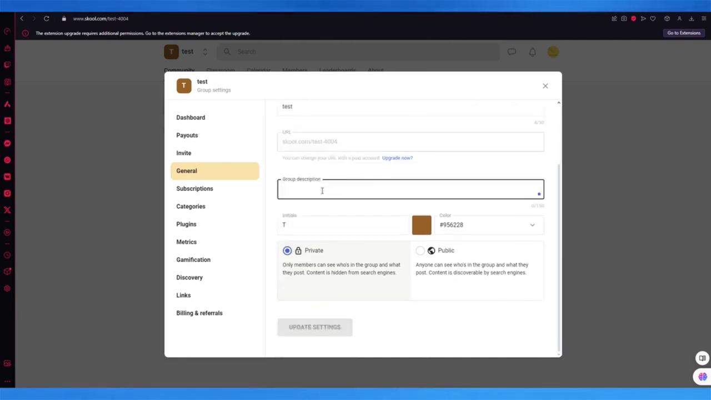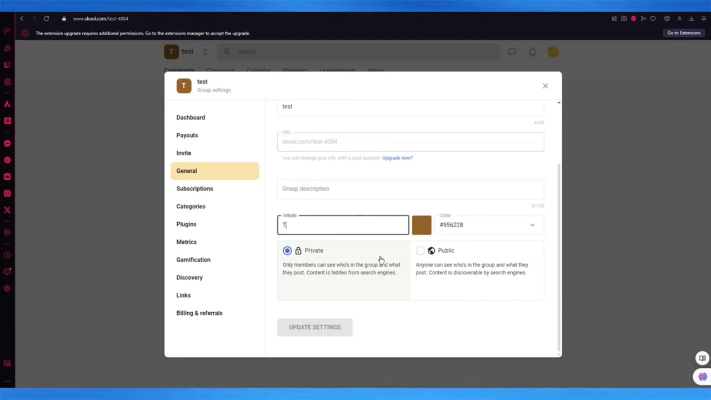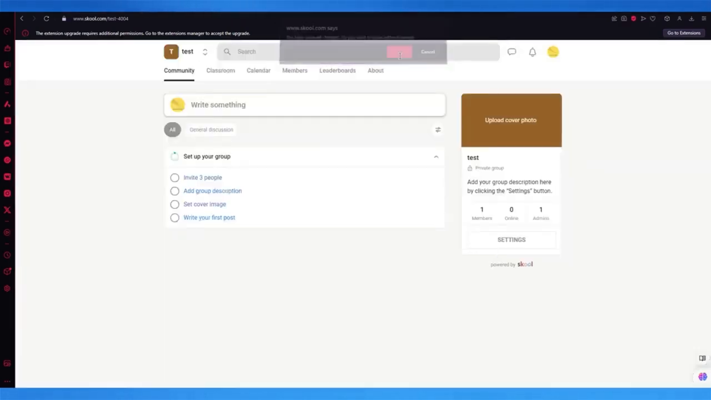Add a description for yourself, add your initials, add a color, and make sure that it's a public community because that is how you're going to get people to join you.